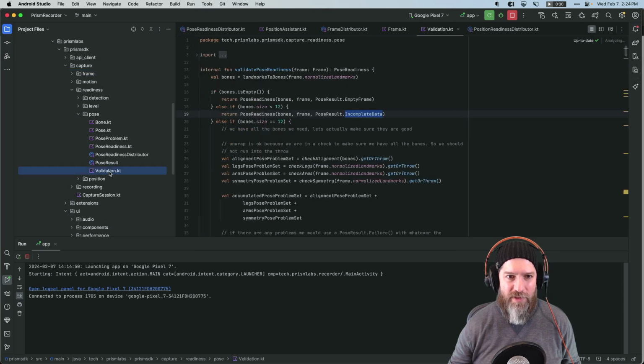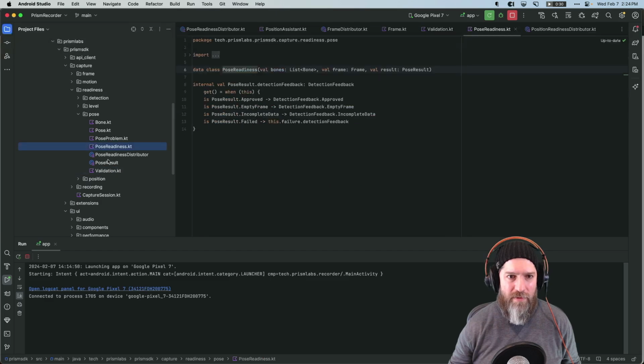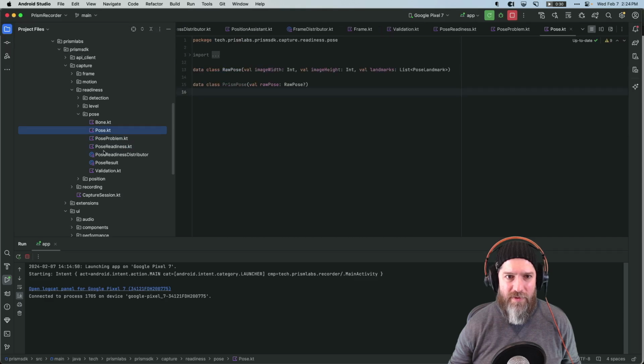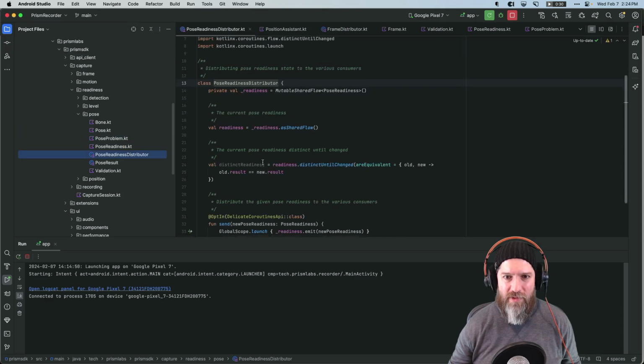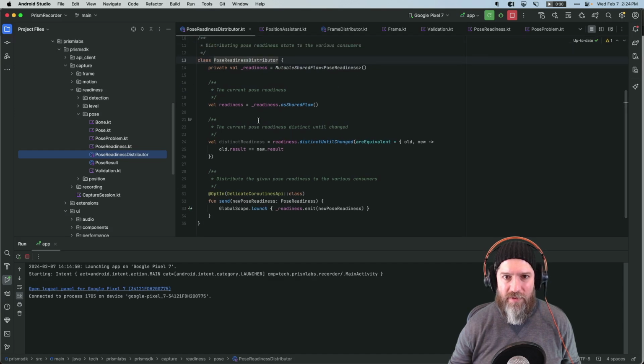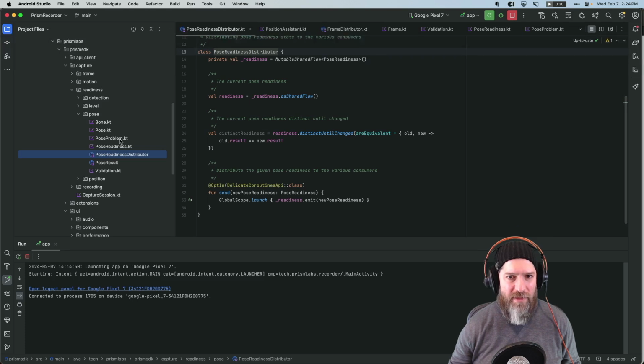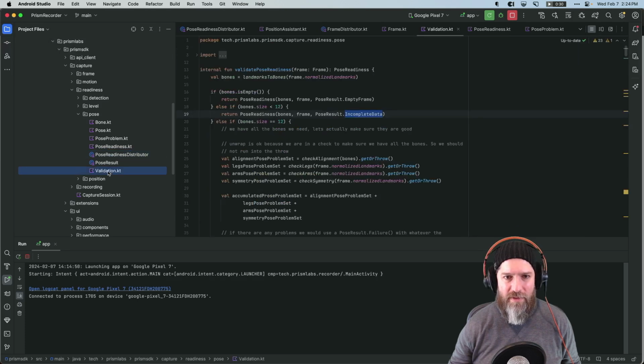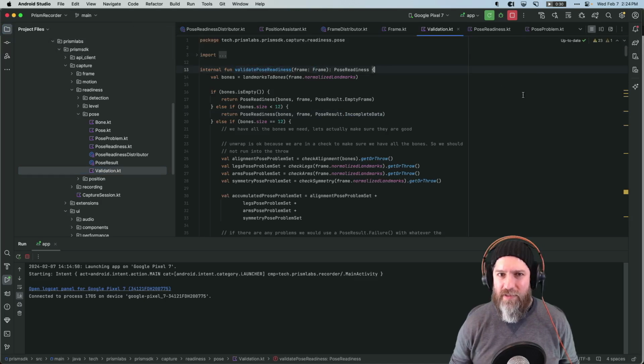Pose validation, pose readiness, pose problem, pose readiness distribution. This listens to readiness, which is a mutable share. Send to that. Okay, and then validation, validate pose, takes in the frame. Yes, okay.